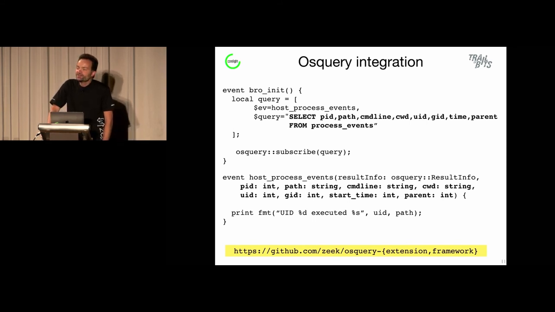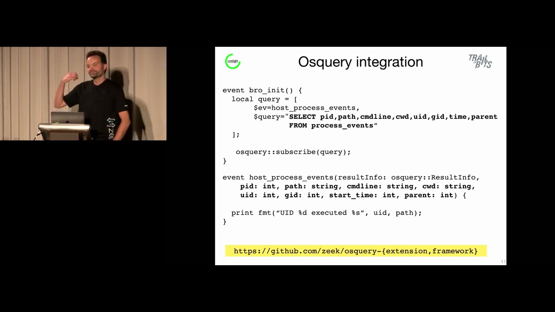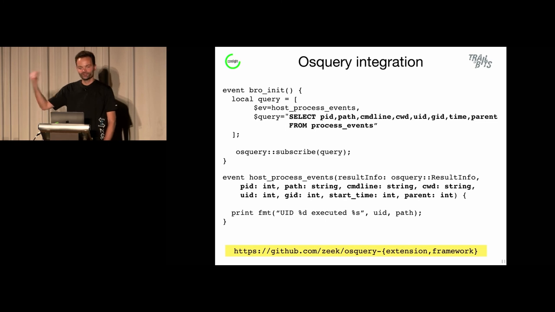And the key piece to this is that OSQuery allows, so maybe I should give context. OSQuery is this endpoint monitoring system, right? You put it on a Linux system and it answers queries about the system.